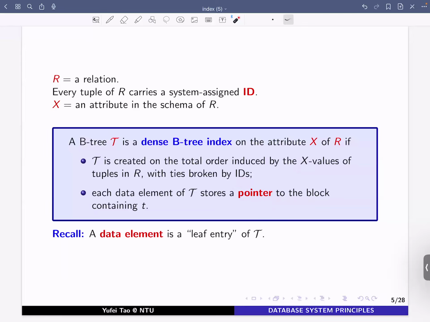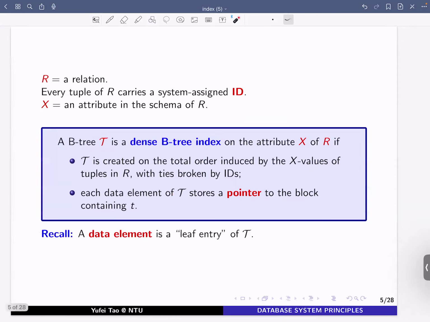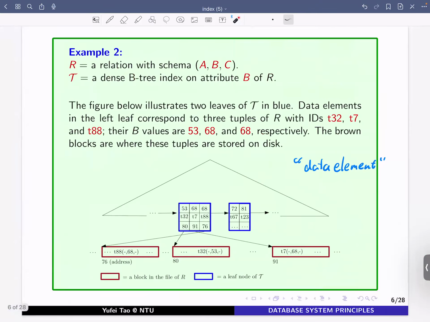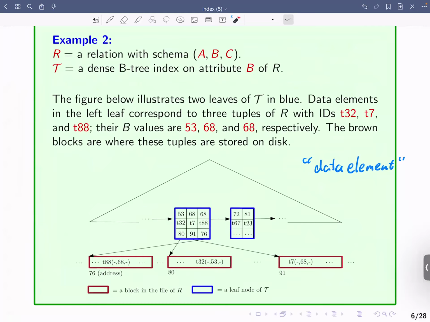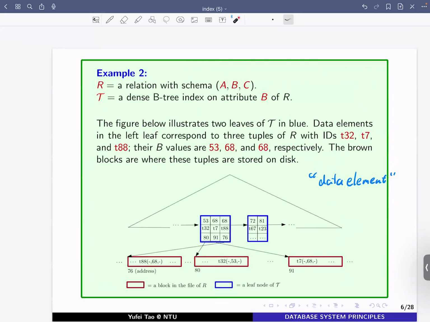And they serve different purposes. I think I already explained this. For the x value, that's pretty straightforward. For the ID, that's basically for tie breaking, so that if two tuples have the same x value, you know which one you're talking about, right? And then finally, you want to have a pointer because you want to get to the tuple, not just stop at the data element. Okay, so that's the meaning of this dense B tree index.